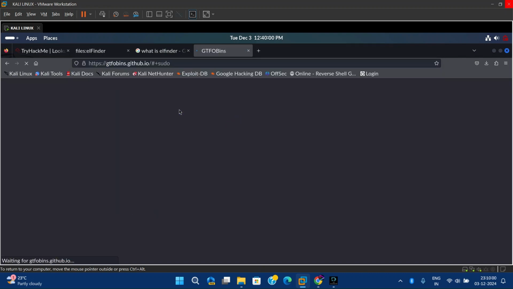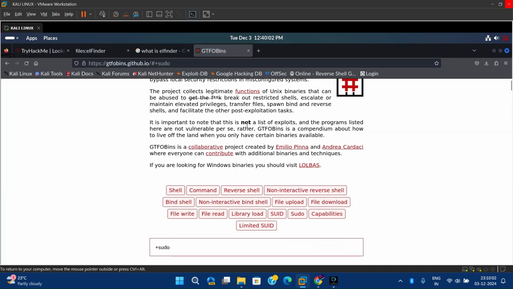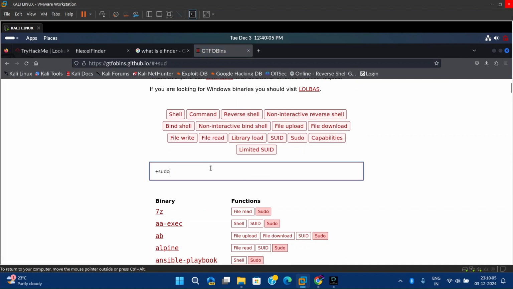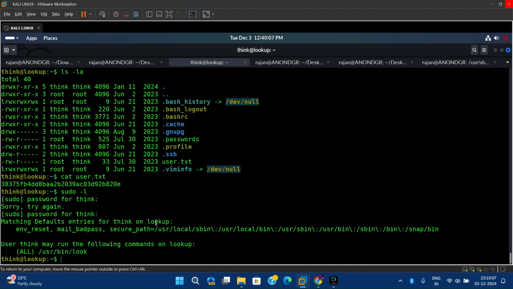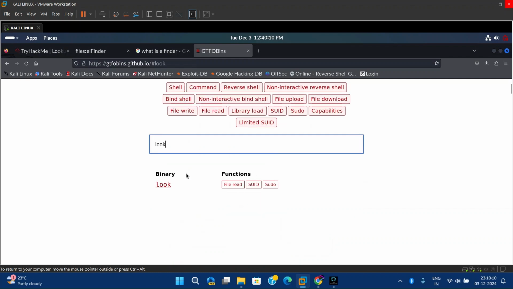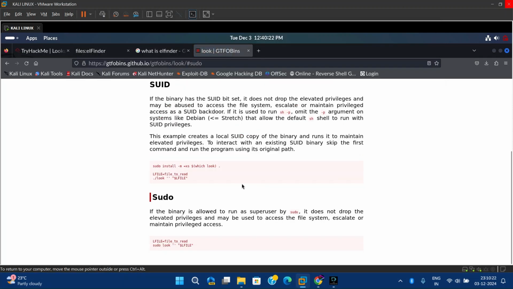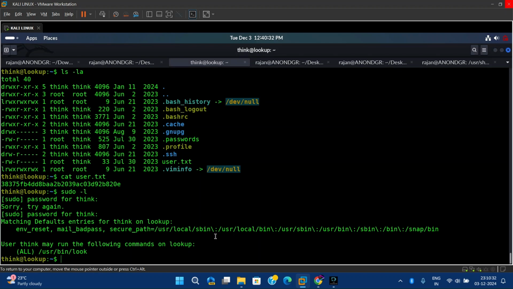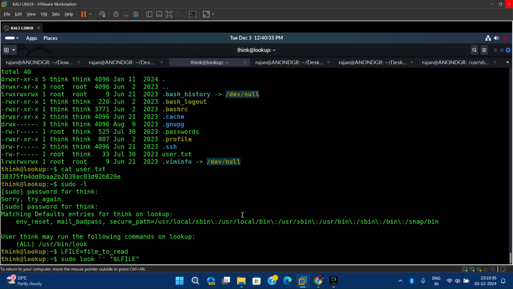I have to find it. So let me just search over here for what was that? It was look, L-O-O-K. Okay. And you can see there are three functions, which are file read, sudo, and SUID. So we just click on sudo, and you can see there are some privilege escalation vectors. So we just copy this particular command, paste it and hit enter.